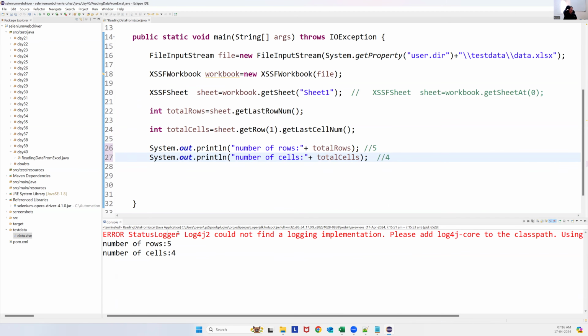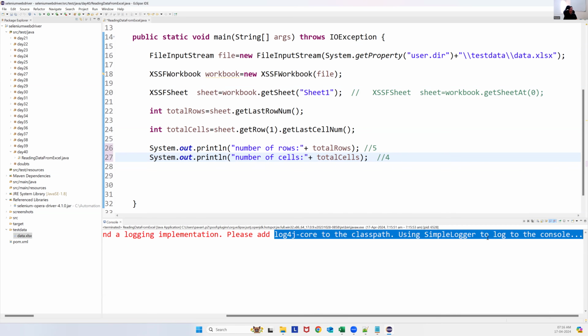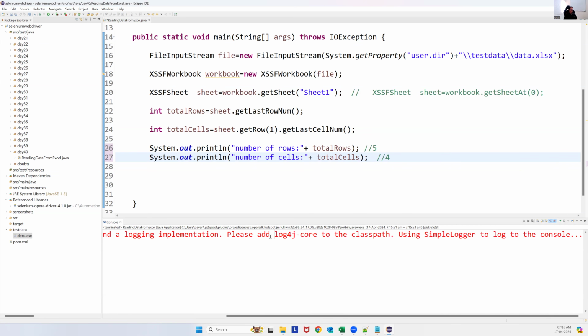Status logger log4j2 could not find a logging implementation. Please add log4j core to the class path. So you may see this kind of error. This will not block your execution. Still, you can work on the Excel file.